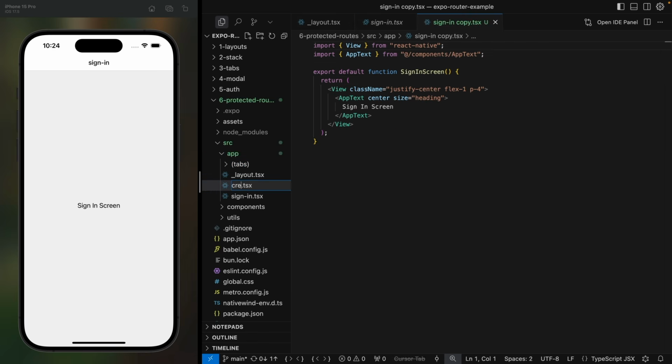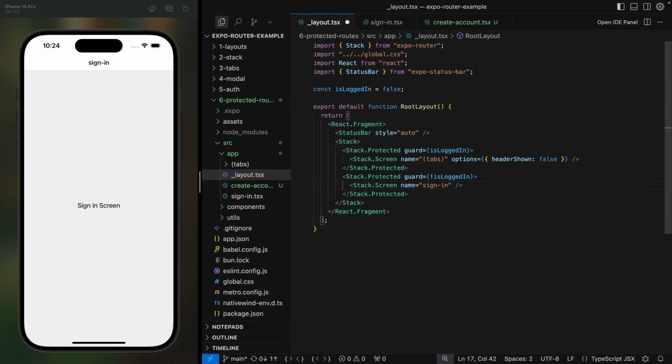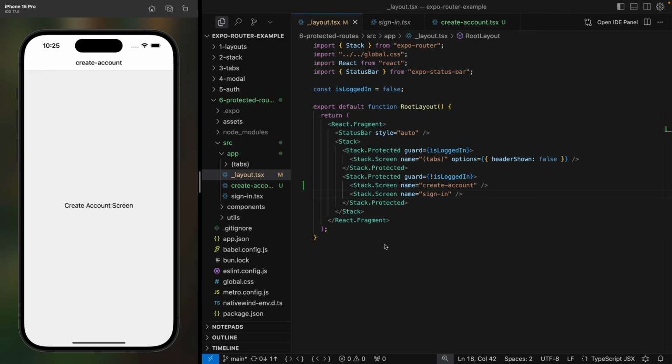Let's add another screen here for create account. And let's list it here under the protected routes above the sign-in screen. Now when I refresh, Router will of course try to open the index route, but because it's guarded, it will open the first available unguarded route, which in this case will be create account. Now if you always want to open sign-in first, you could simply list it first.